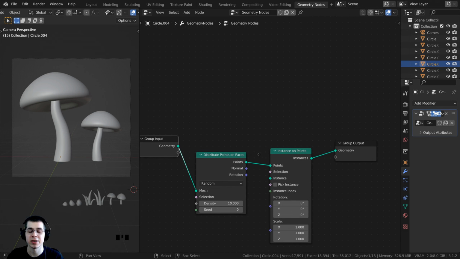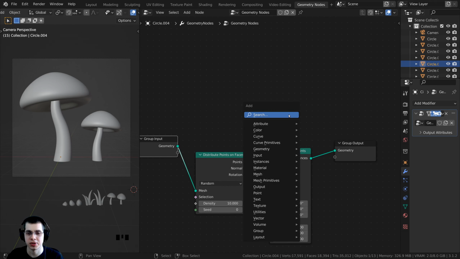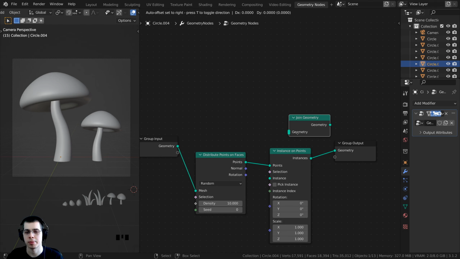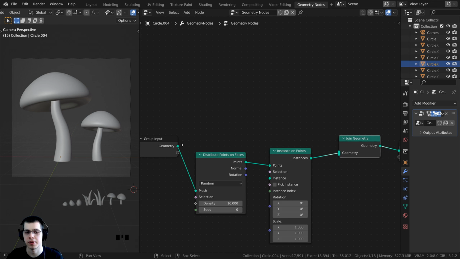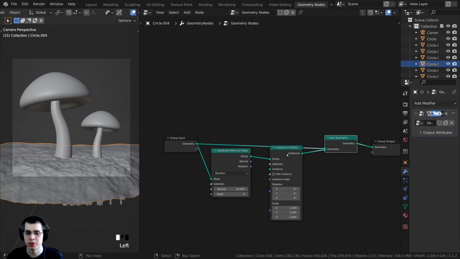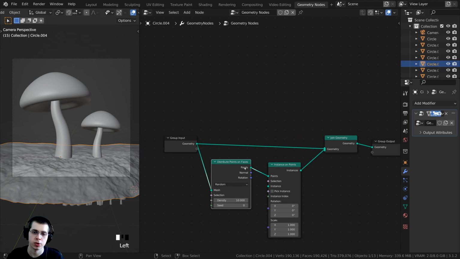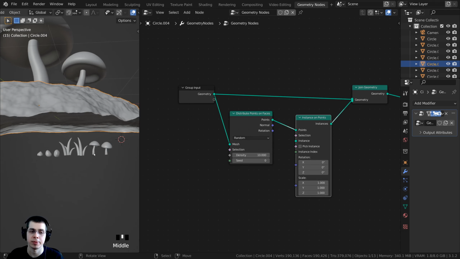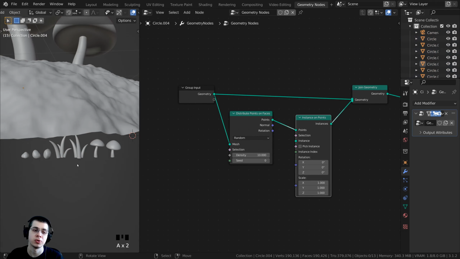Now I want to be able to see the original geometry, so let's press Shift A, go to the search, and I'm going to search for the join geometry, and let's stick the join geometry right there. And then the original geometry can go up to the join geometry, and that way we can preview the original geometry. Now I need to tell the geometry nodes what object they're going to be instancing, and so I actually want to use a collection.